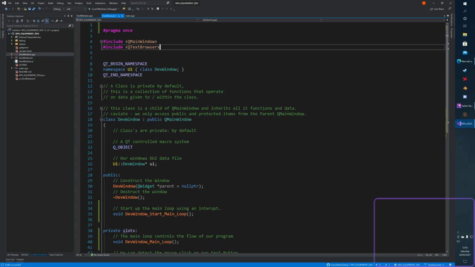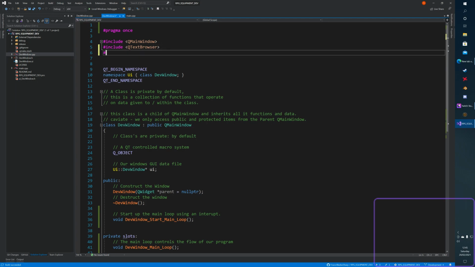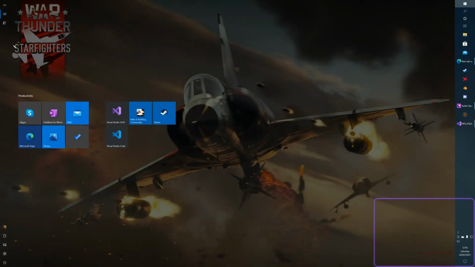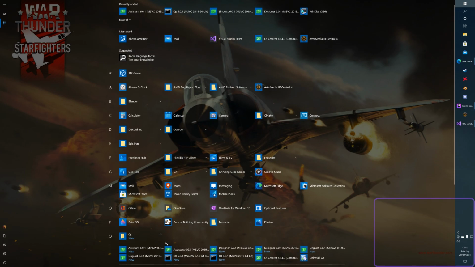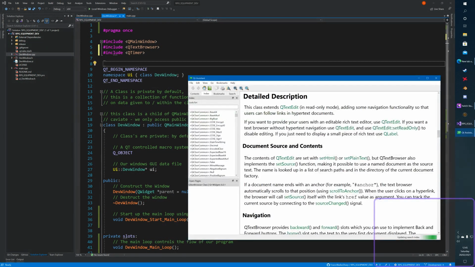So what we will have is hash include, and I think it's just QTimer. How do we use QTimer? I'm glad you asked. Not. I don't know. You look it up, like we always do.